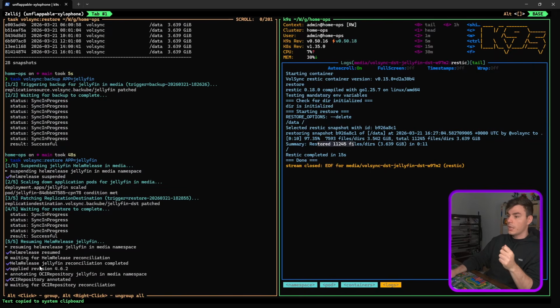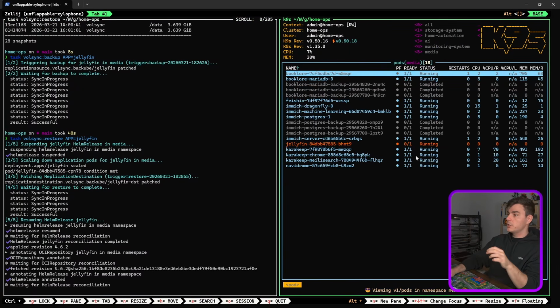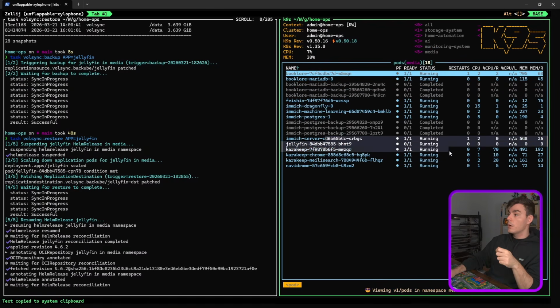Now, what happens next, you can see I'm resuming the Helm release, and I'm triggering a forced reconciliation. This makes sure that Jellyfin is now spinning up with the restored data.